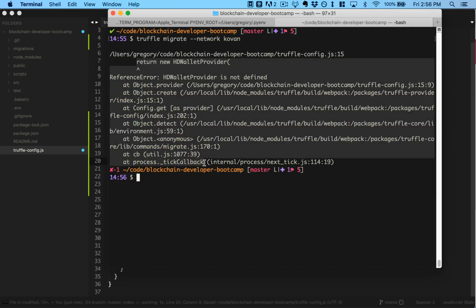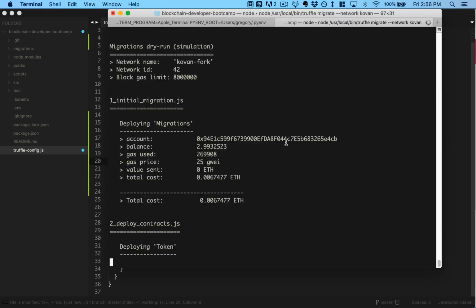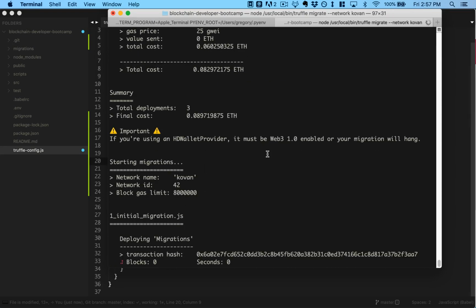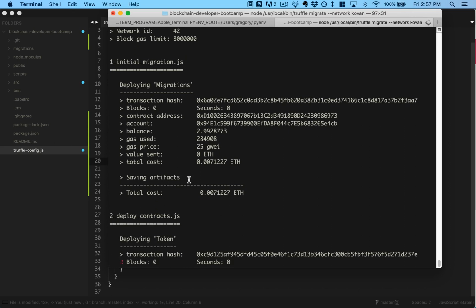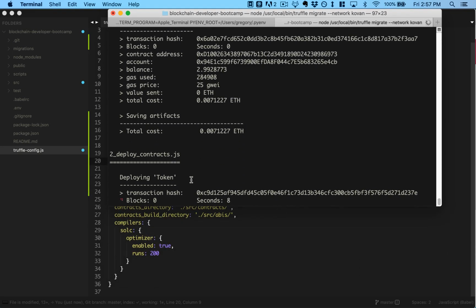Let's try it again. That was anticlimactic. Sorry, guys. Here we go. All right, looks like it's working. Okay, so there we go. Initial migrations worked. Just deploying the contracts, deploying the token. We see the blocks. All right, number of seconds. I'll pull this up so you can see it. All right, let's hope it keeps working.